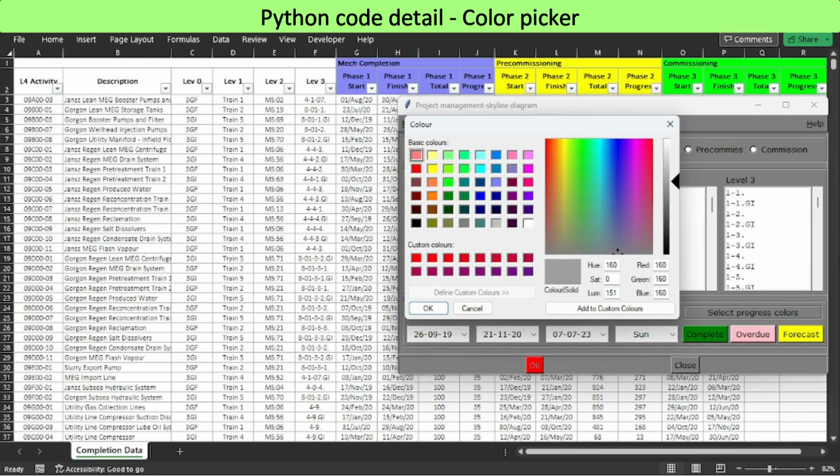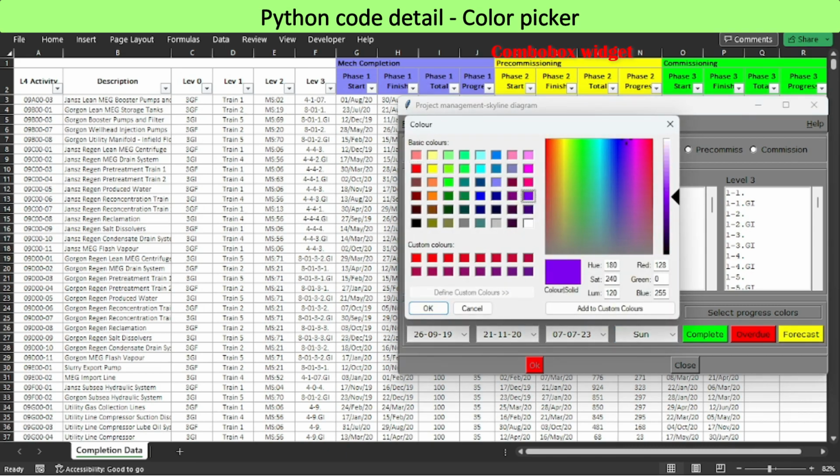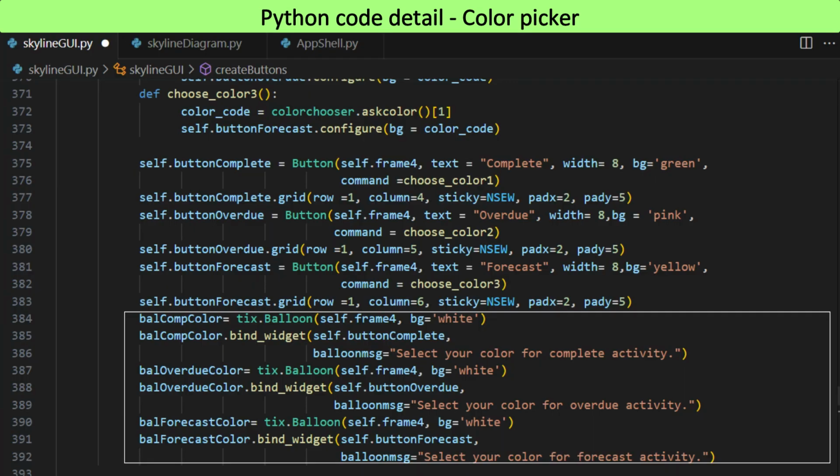If you want to change the default color, which is set using the configure method, click the button to pop up the color chooser and select your color. The button background color is changed to your selection. A balloon widget is defined to pop up tooltips for the button widget in the same way as other widgets.